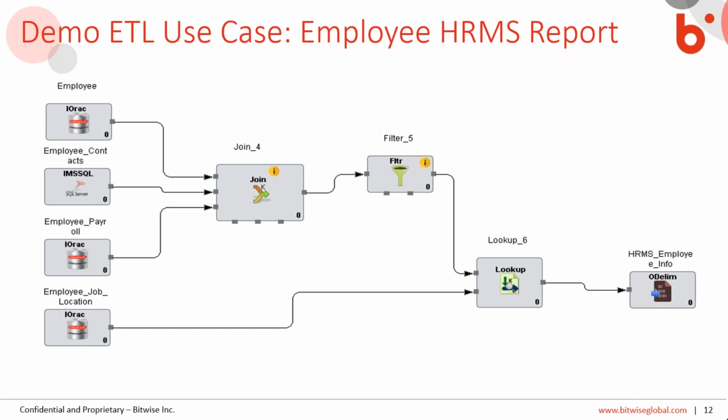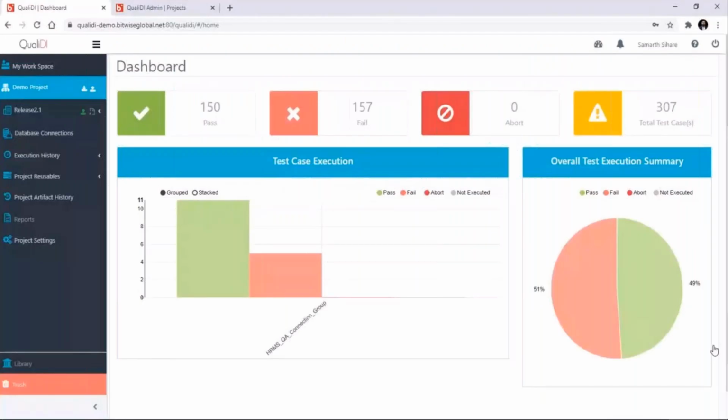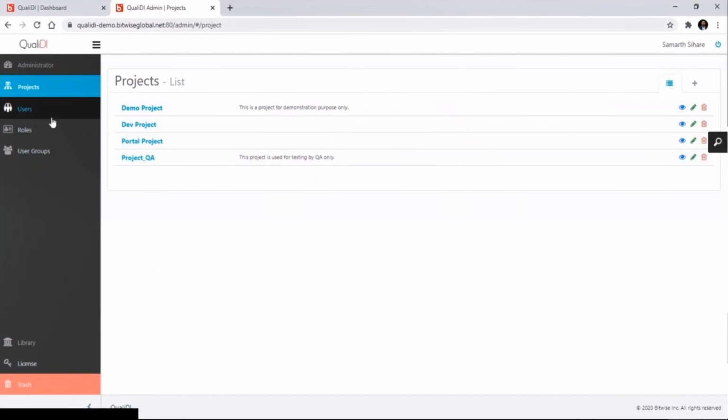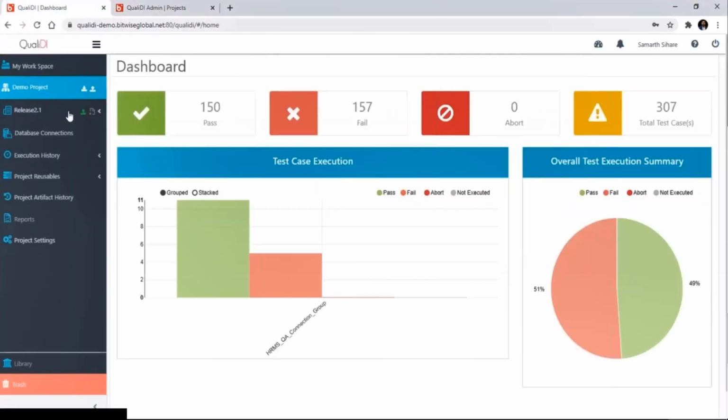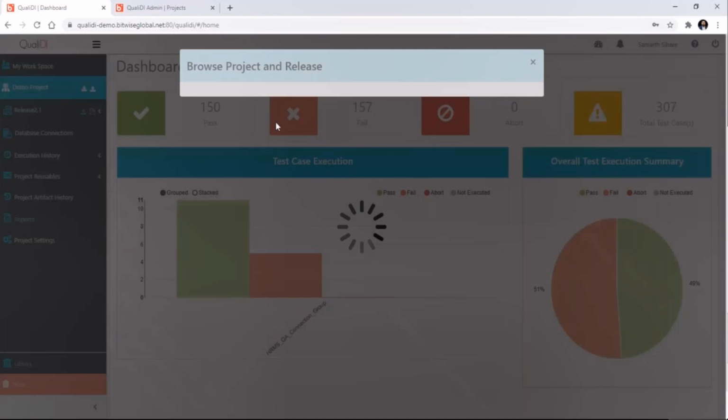Now let me take you to the QualiDI tool and show you how this ETL graph will be tested in QualiDI. The dashboard, when the user logs into QualiDI, looks something like this, which gives the overview of the entire execution. We have a separate admin section, which helps with administrative tasks. Let us go and see, we have a demo project in our workspace. And let us fetch a fresh release where we'll be creating our test artifacts.